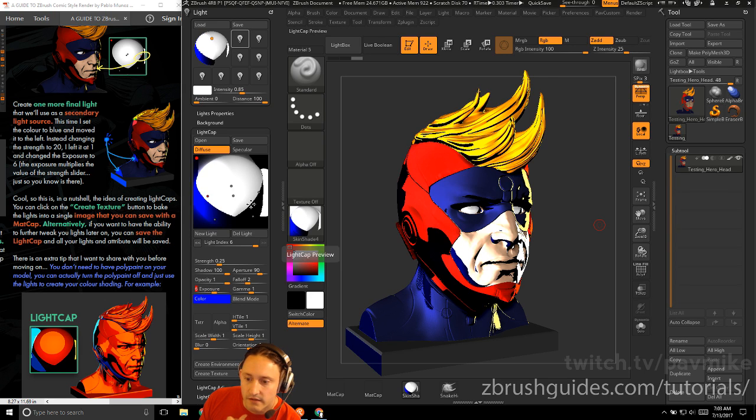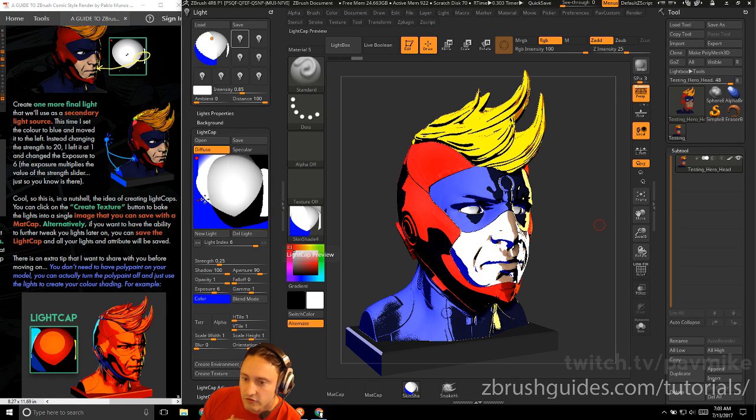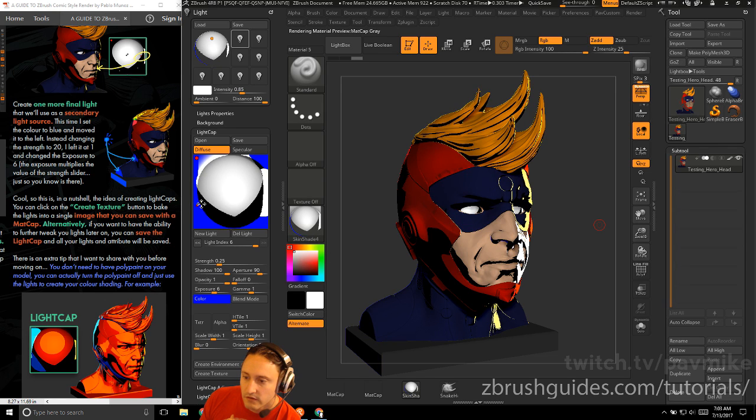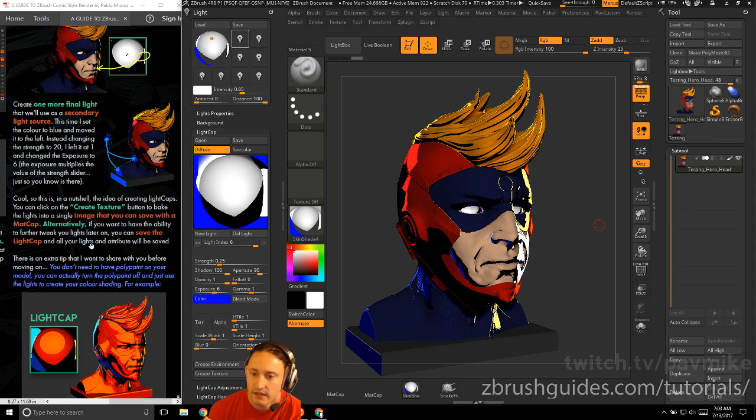Cool. And then, of course, we can play with the aperture and falloff. So we change that falloff to 0. That'll give us a nice sharp look here. There we go. So just a little bit of blue on the side here. Nice. Cool. That's, in a nutshell, the idea of creating light caps.